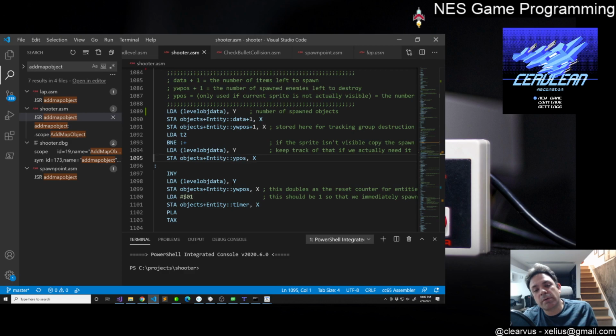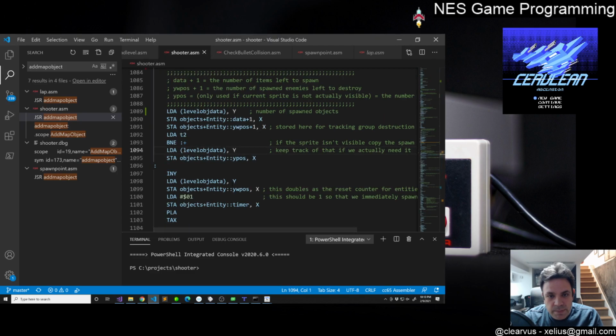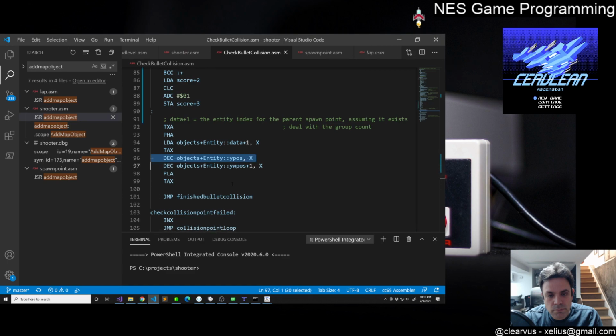So that if we ever need to know, okay, how many are there? How many were there at some point where they're supposed to be total? So this is going to actually have the value 5 in it at all times versus these two, which will decrement when you destroy the enemy versus, let's see, Y position. I don't know why we're doing the decrement there too.